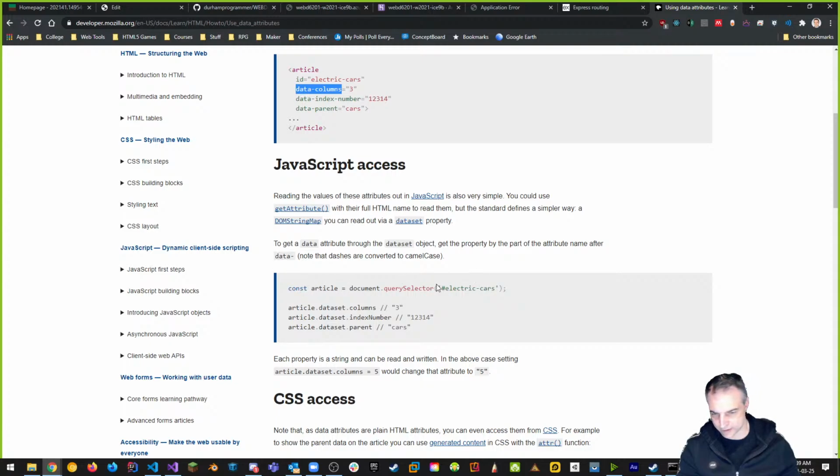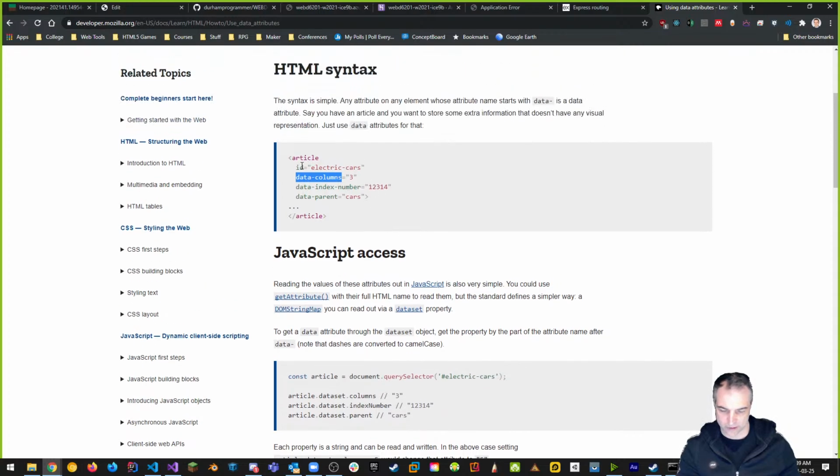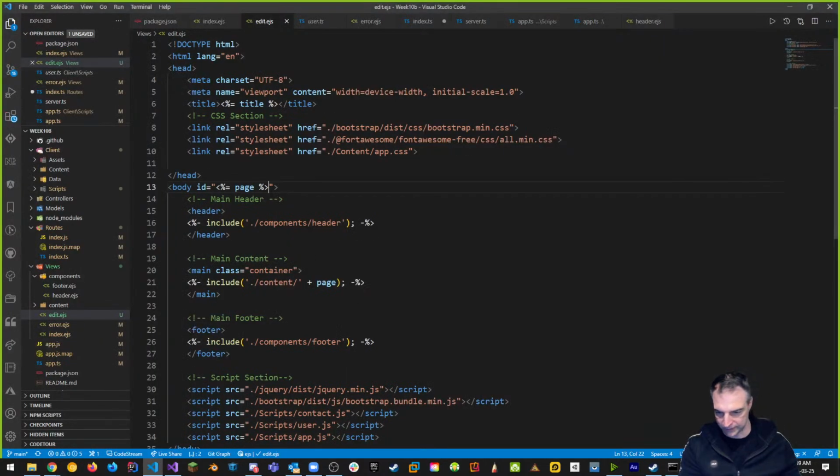So I can say something like document dot query selector. Query selector is looking at the ID, and that's going to get my article, right? And then when I want my data set, it says article dot dataset dot, and then columns index parent is equal to this. So I can put whatever data I want in there. By the way, I can do data dash page too. That's also something I can do. We can fix that later.